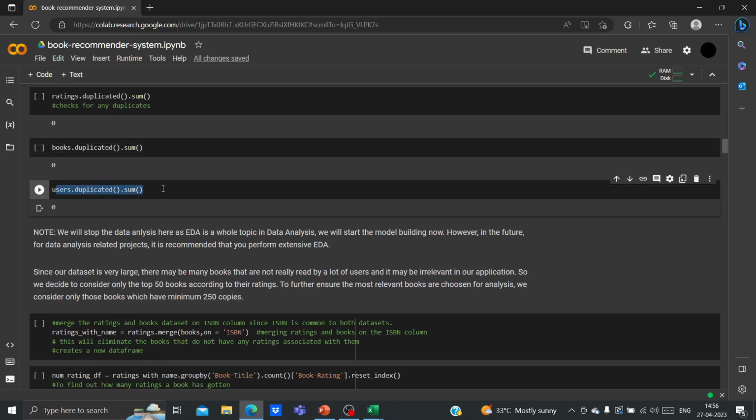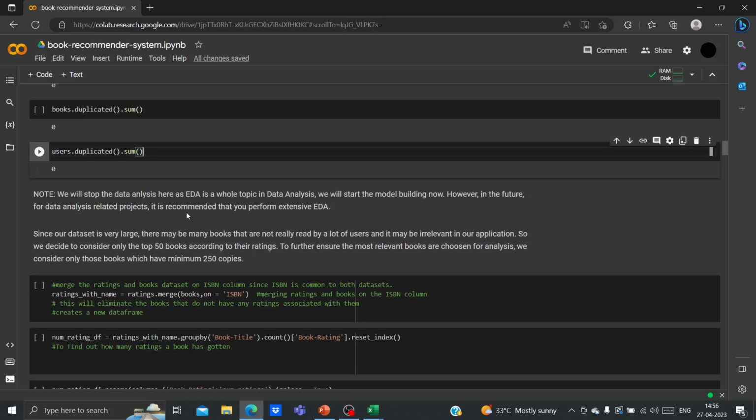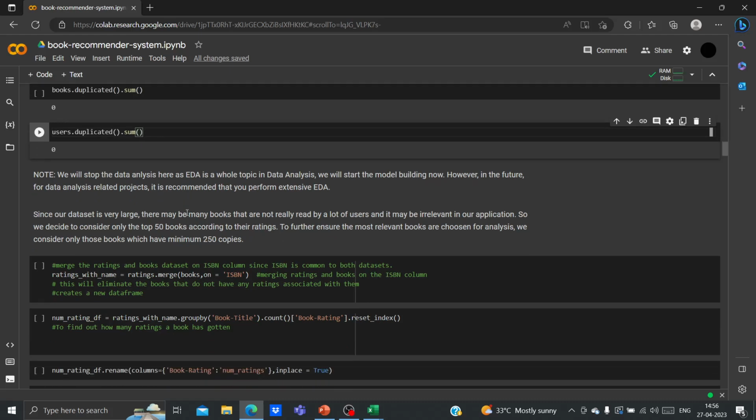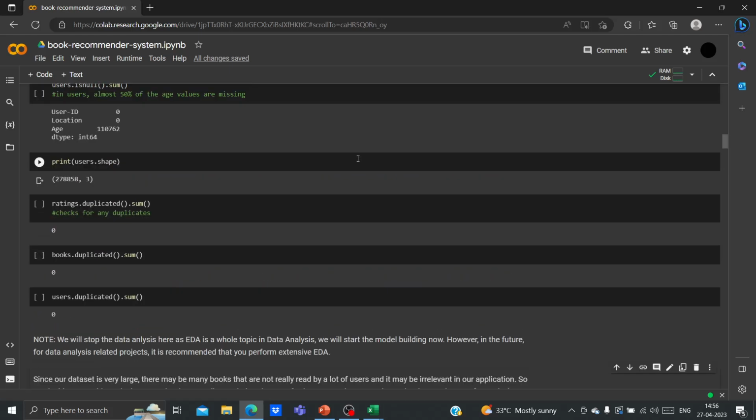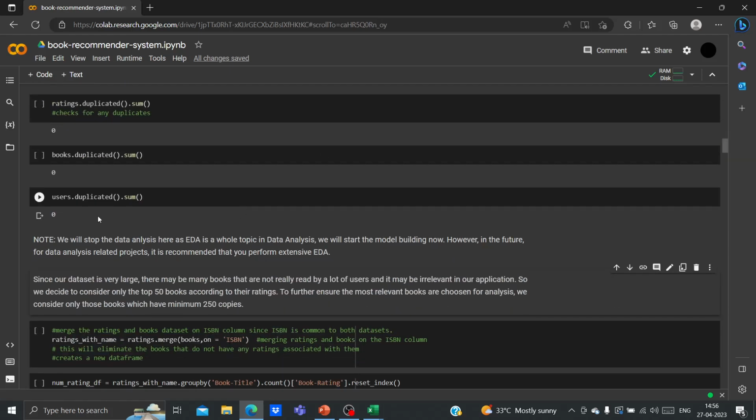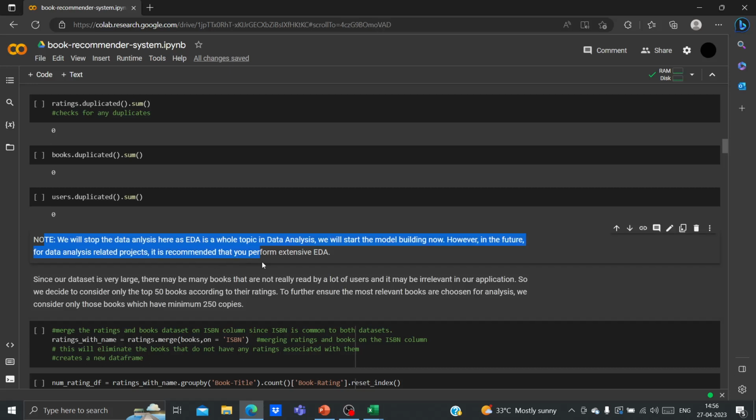And users also does not have any duplicate tuples, which is good to know. So it'll be easier to work with our data. Yes, so this is just very basic exploratory data analysis. In reality, you can and should be doing more to get the best results. But as I mentioned over here, we'll stop the EDA for now.